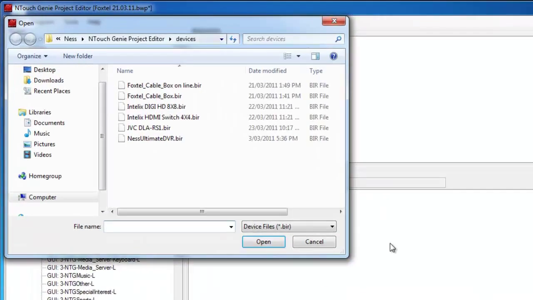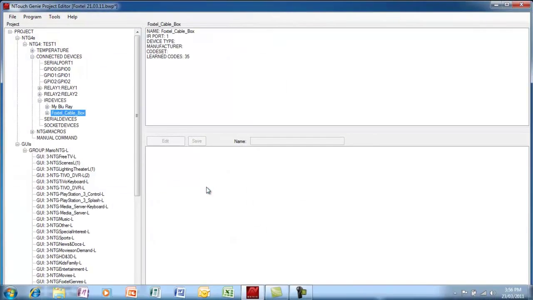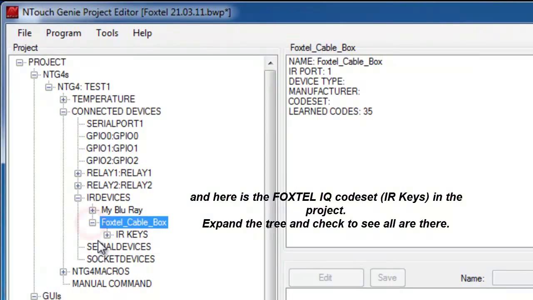In the IR Devices folder, we have IR code sets saved from previous projects. These saved IR codes were either downloaded from the online device library via the Project Editor software or learned in via the NTG4's IR Learner Blaster Port number 5, as is the case for the Foxtel IQ code sets we are about to open. We'll select the Foxtel one this time. Expand the tree and check to see that all the codes are there.